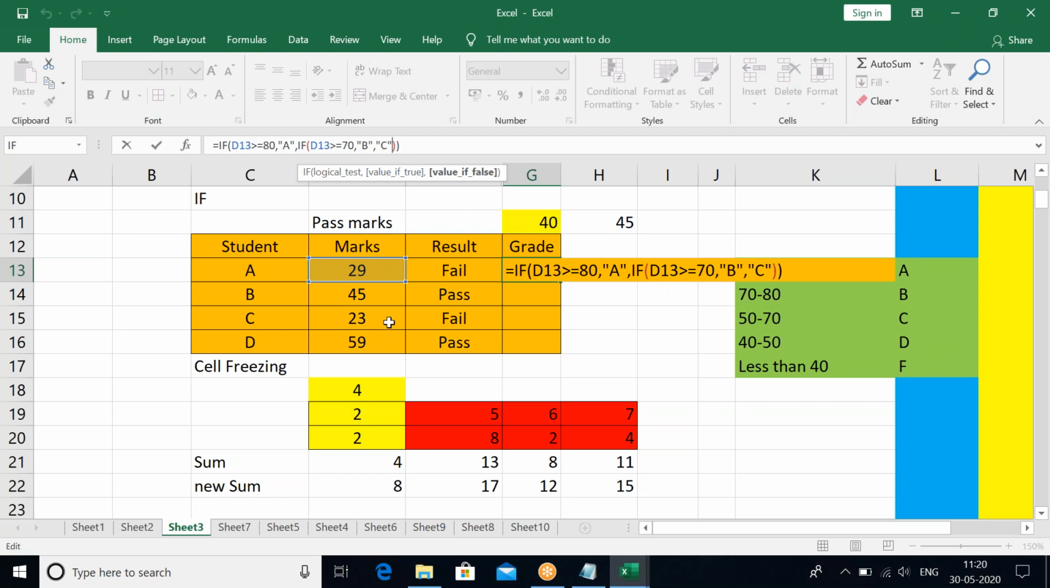So again, very carefully delete C. Don't delete any comma. Don't delete any bracket. And now manually again type if. Again open a bracket. So marks greater than and equal to 50. Then give me C. Otherwise give me D. And bracket closed.